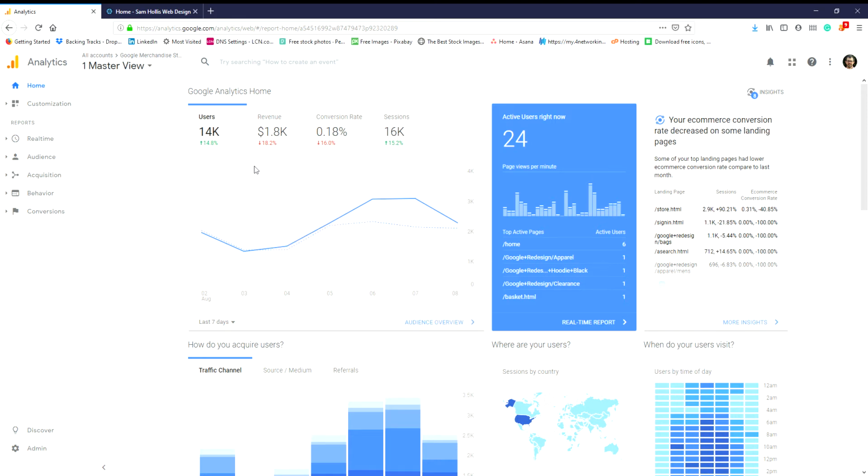This shows you for the last week how many visitors you've had. You can see on the chart here. So this has had 14,000 visitors, a popular site. You can see it going up and down. You can see the dotted line is last week's. Revenue there is if you've connected some e-commerce to it. That's linked to the conversion rate. And the sessions is how many different visits the website has had. So that's 16,000. You can see it's up 15% from the week before.